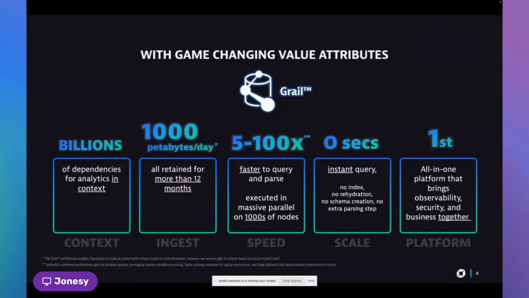And so from our standpoint, we looked at this problem and we decided that we needed to take a brand new approach. With this Grail technology, it will allow us to get insights into billions of dependencies, to be able to do analytics in context. It will allow us to ingest thousands of petabytes, yes, thousands of petabytes of data a day, and be able to retain that information for much longer periods of time than what you've traditionally seen in the market.